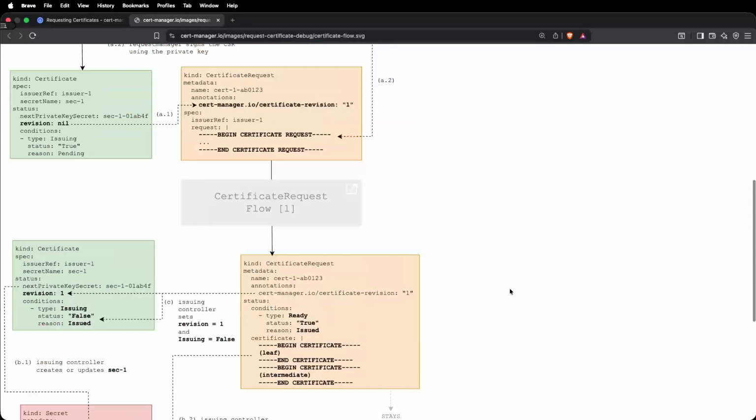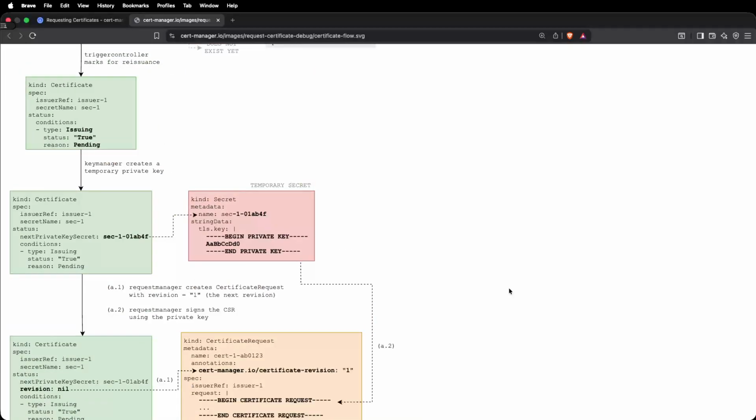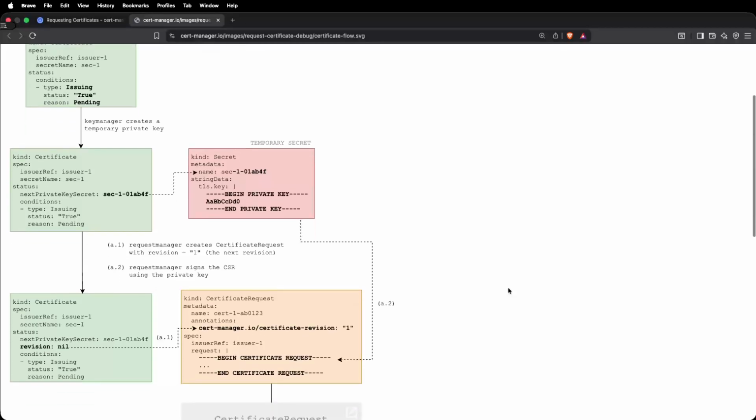Again, a general flow. The user creates a certificate resource. A private key is generated as a temporary secret. Then a certificate request is created by the controller itself. It goes to the issuer and talks, returns back the certificate, and then a permanent secret is created, which shows the actual cert. And that's it. This is how the general flow of a certificate in Cert Manager is. Thanks.